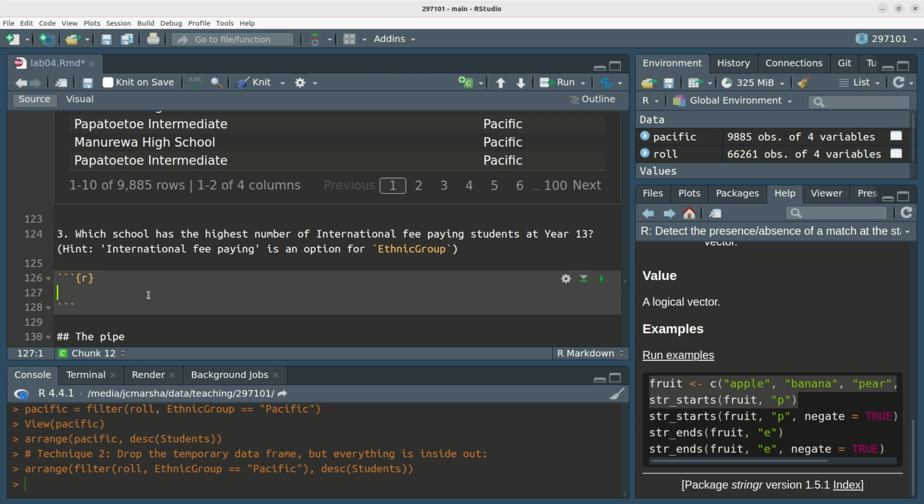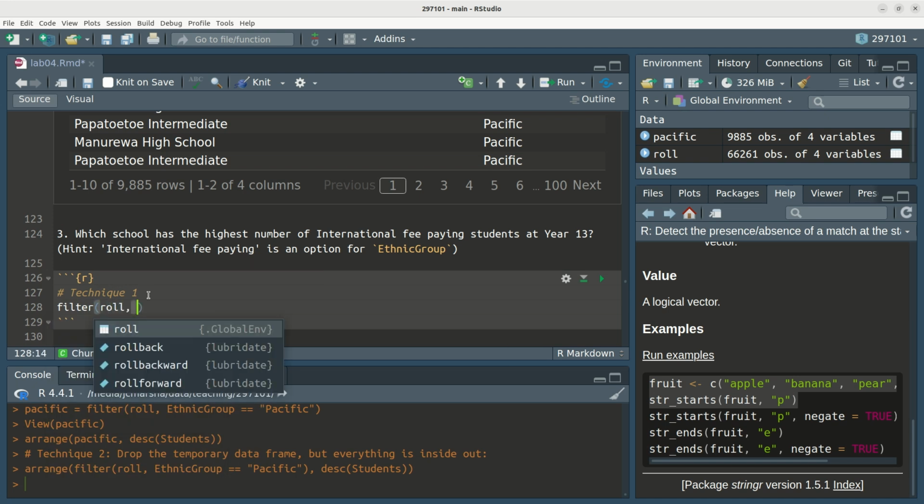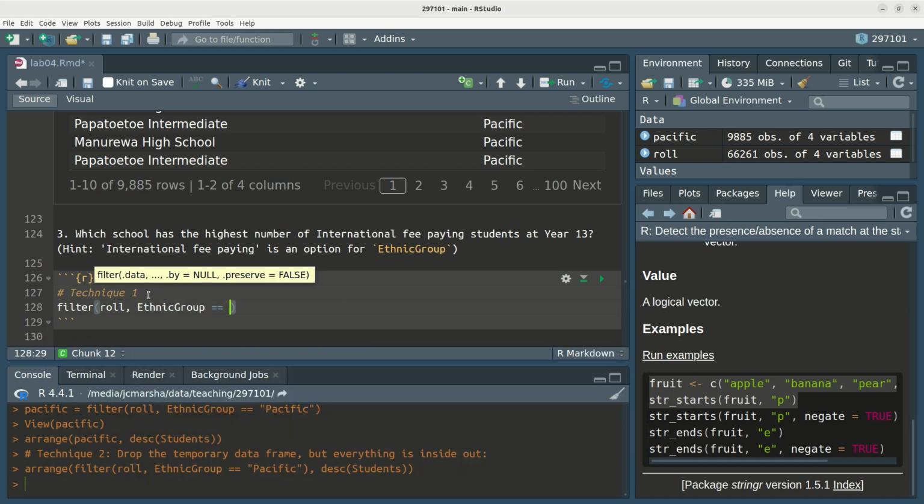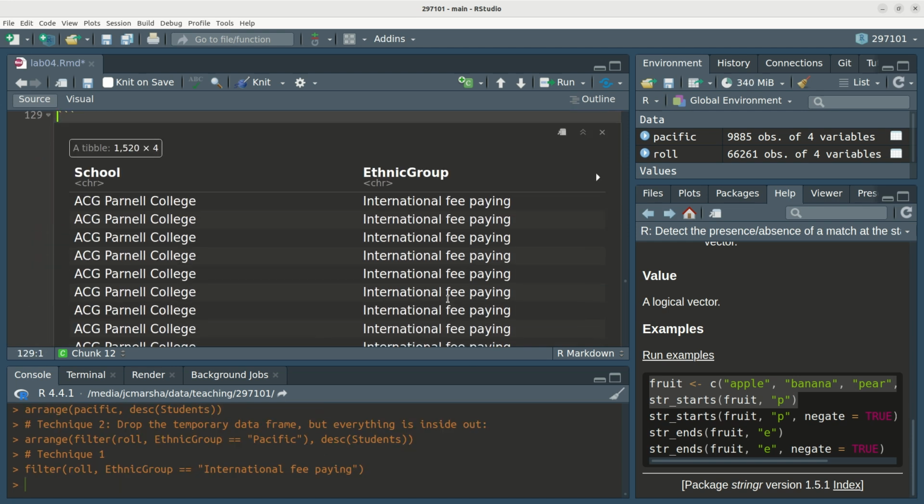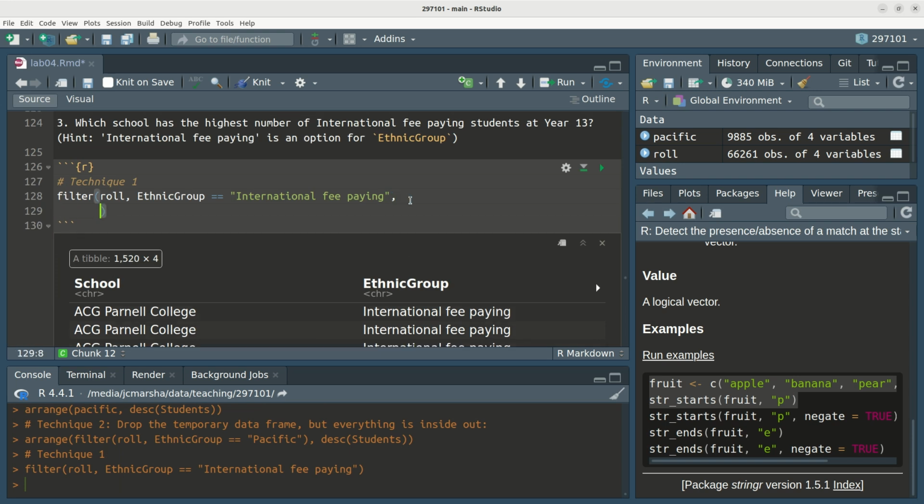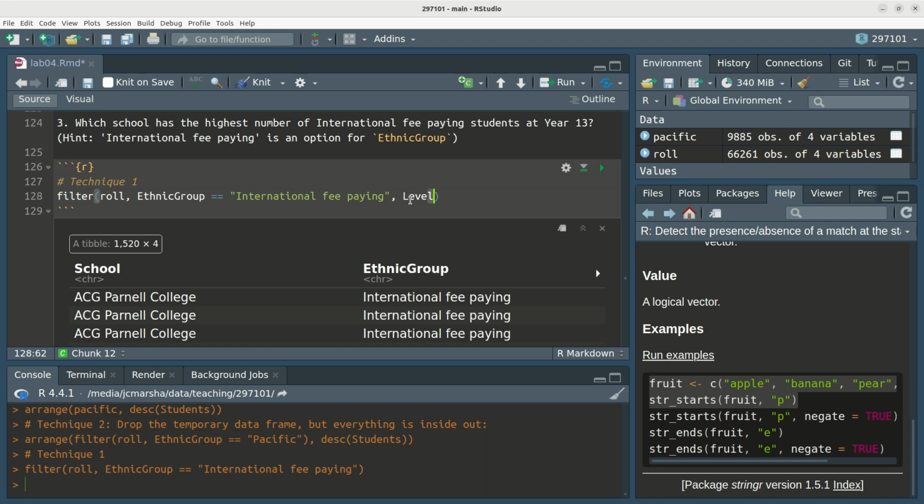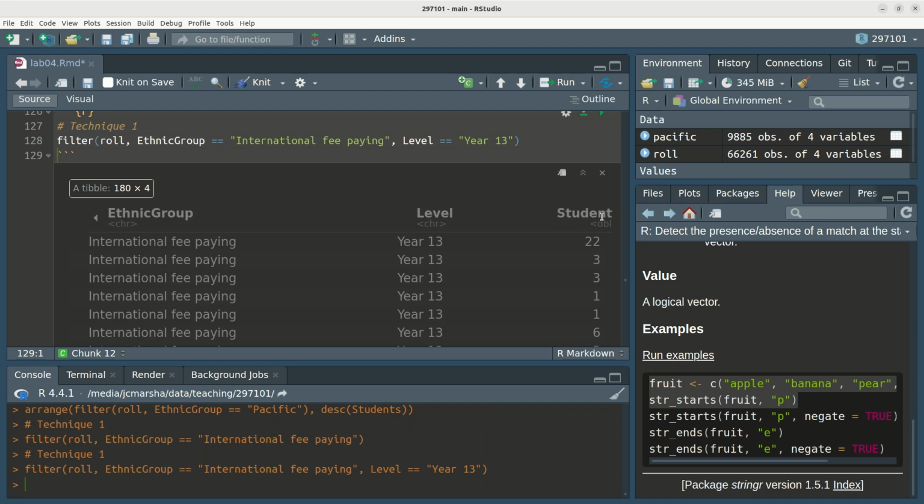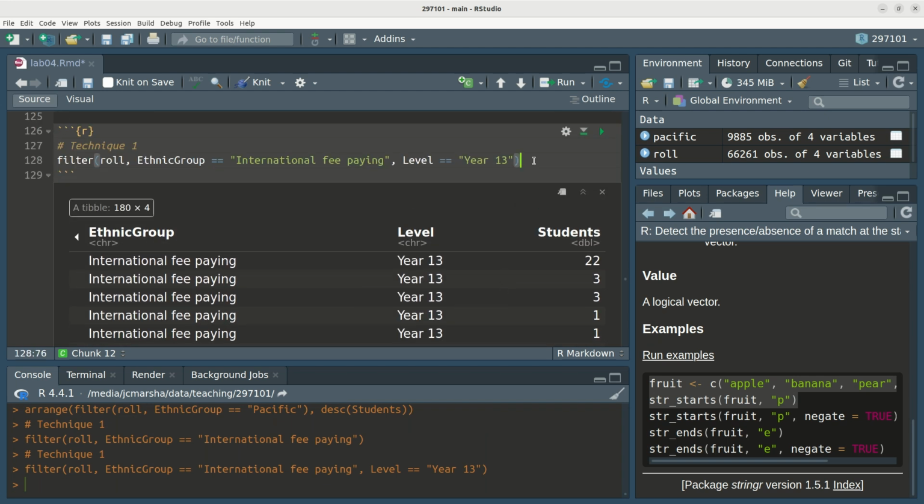So again, we might use a temporary data set. Let's just start with our filter. So we want ethnic group equal to international fee paying. Right, we'll run that, check that it works. Yes. We also want the level to be year 13. Run that, check that works. Yes, that looks fine. And now we want to arrange it.